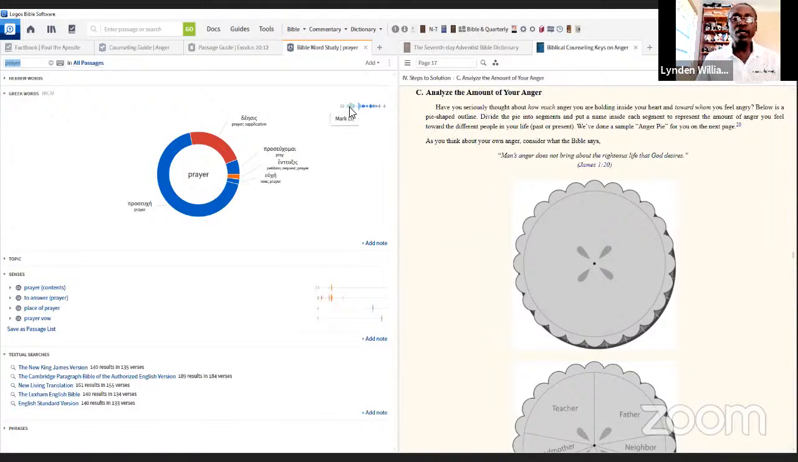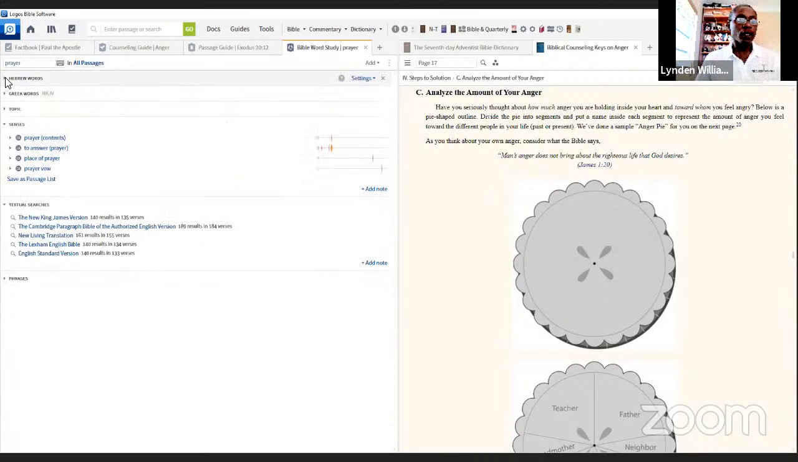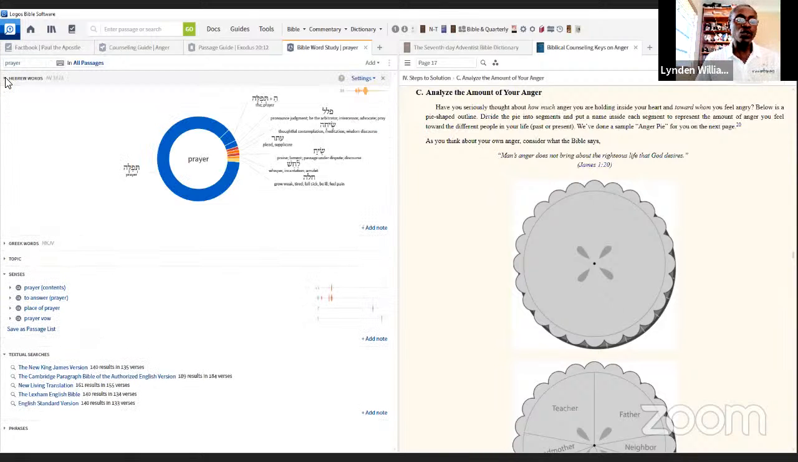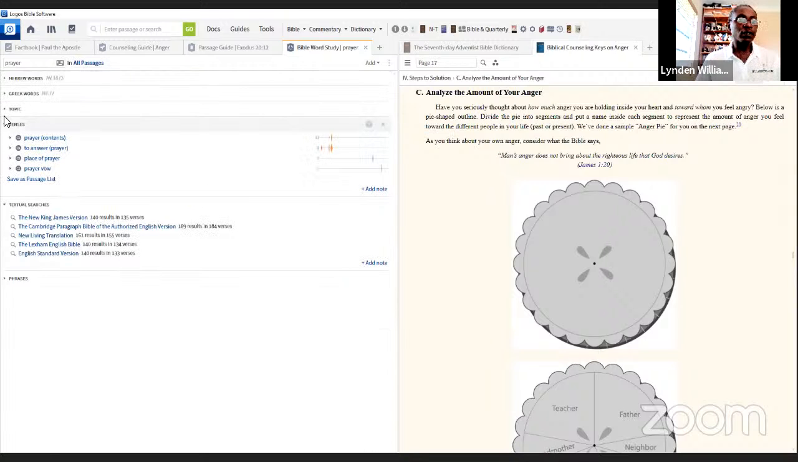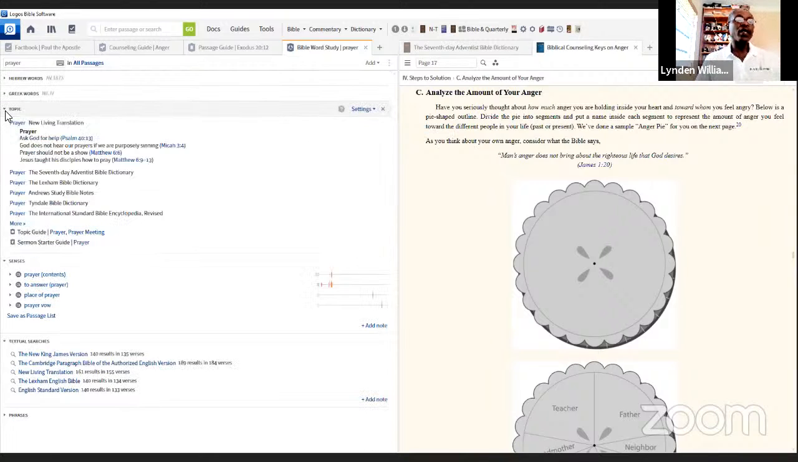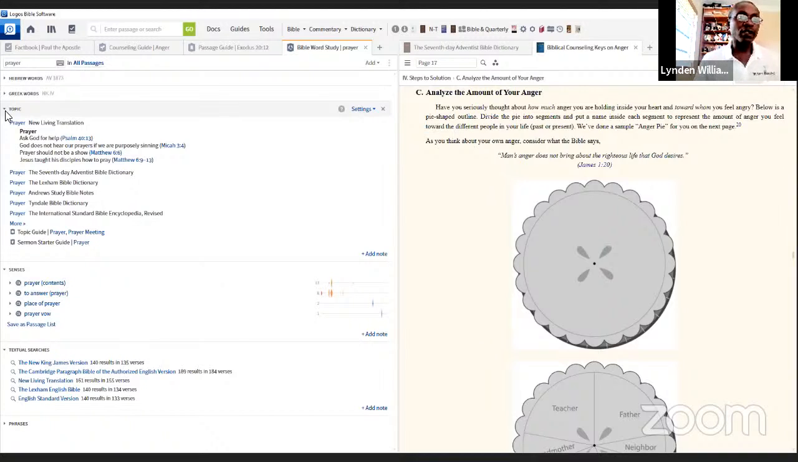And when you come over here, it shows you how many times it's mentioned in the various books of the Bible. So Acts is mentioned 9 times. Revelation is mentioned 3 times. Of course, you can add your note. And that was Greek. Here you have the Hebrew, same thing for Hebrew. But then again, what topics come out of prayer?